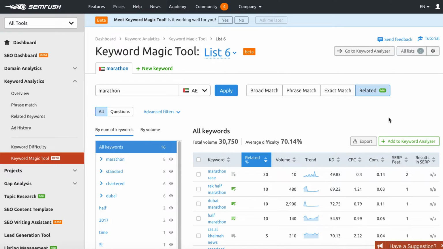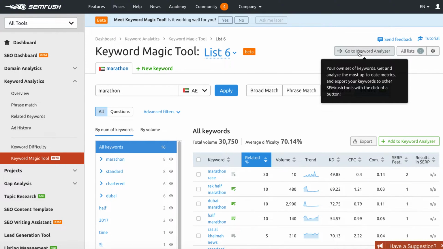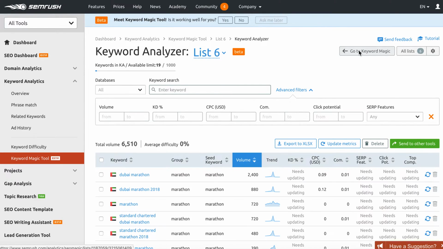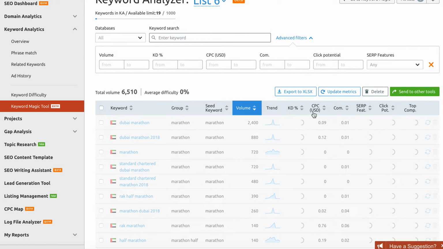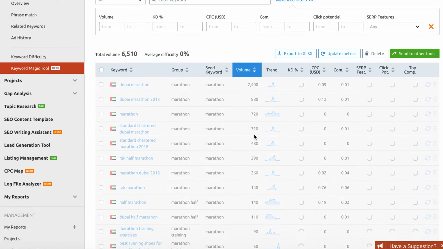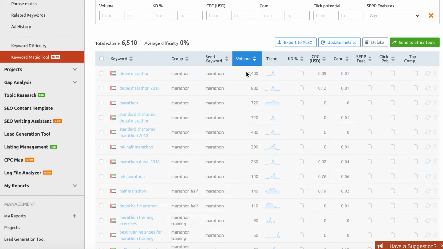So that's okay. So now after we've done that, we're going to go to the keyword analyzer. So this basically just puts everything you just did together. Sometimes you just need to update the metrics. So just click update. That'll take a while. But that's worth looking at. So you can see here, while we're waiting for that to update, a reasonable amount of searches.